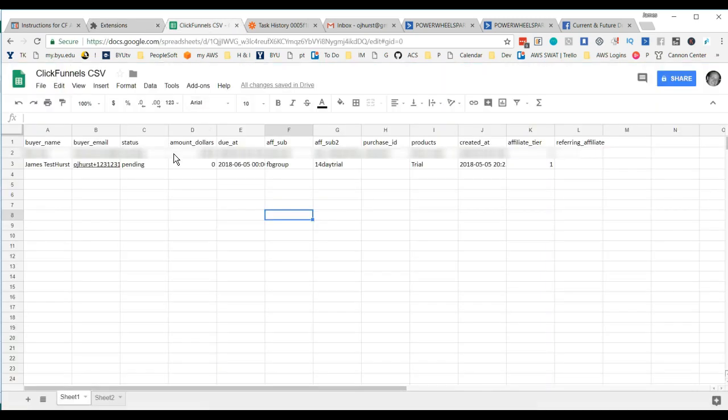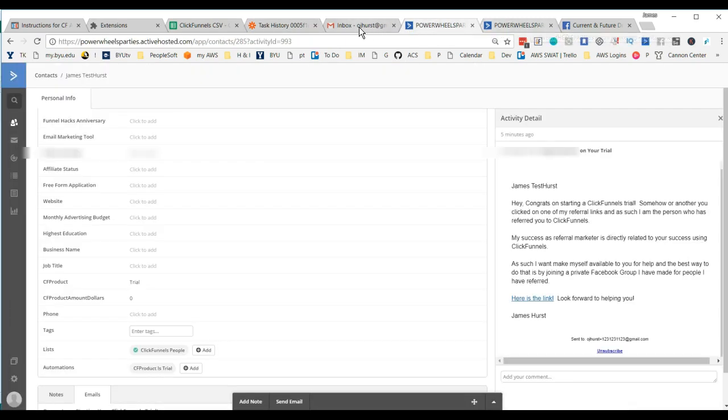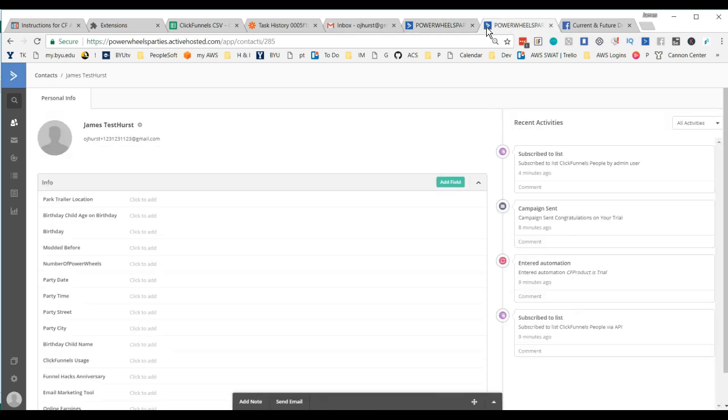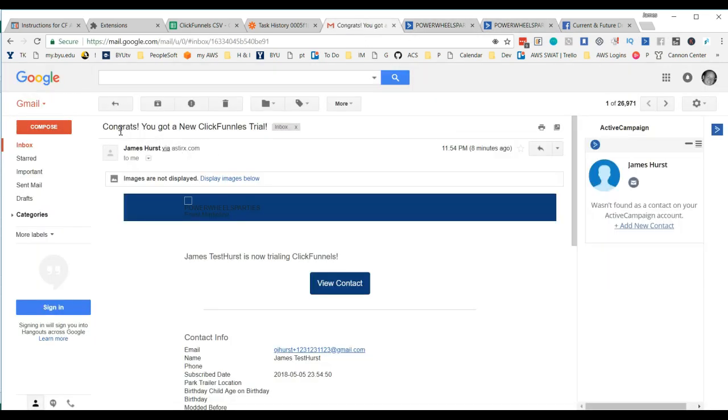It's going to hit Zapier. It's going to hit ActiveCampaign, and then it's going to hit the automation, and then it's going to just send me an email saying, "Congrats, you got a new ClickFunnels trial." That's what we want to see.